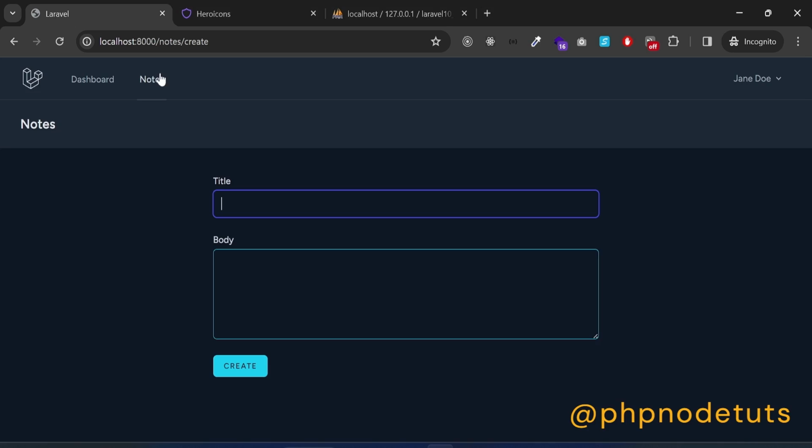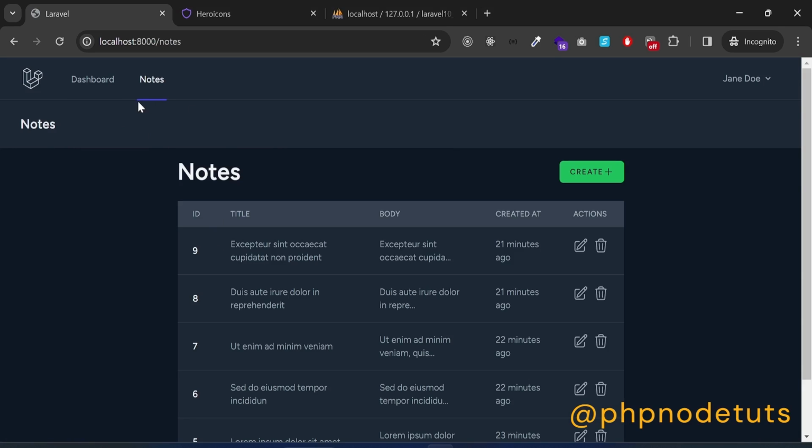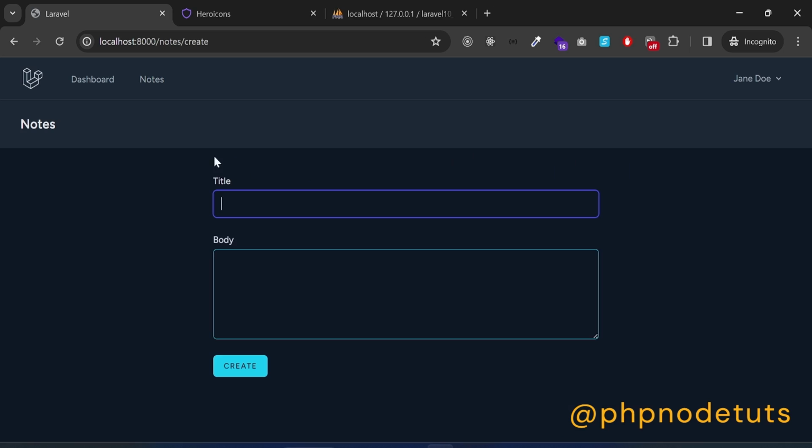Open your browser and you will see the notes link in the navigation menu. Click on the dashboard link. Now click on the notes link and you will see the notes page and active link. Click on the create button link to go to the create page. Here we will display a header and a back button.